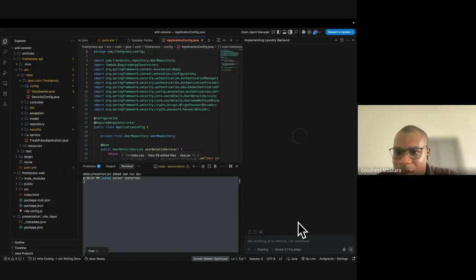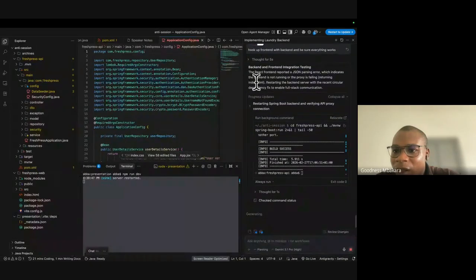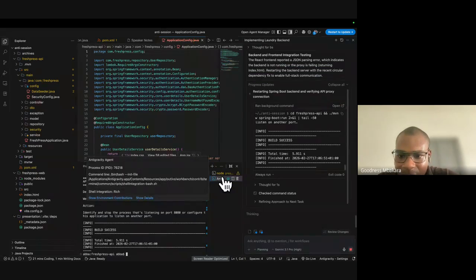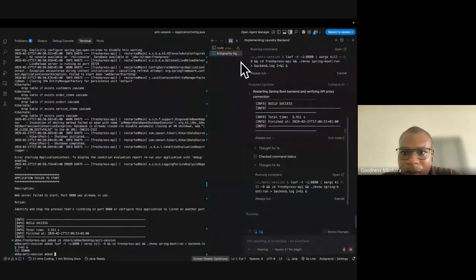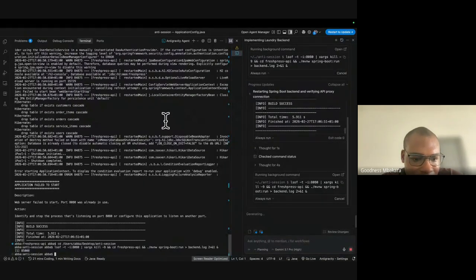Let's see, this is it. So it is currently trying to hook up the front end with the back end. Okay, this is fantastic. So it's restarting the backend server. Let me relocate this so that I can see clearly what this has to say. So this is my terminal. I hope you're not scared of it. So the build is successful.